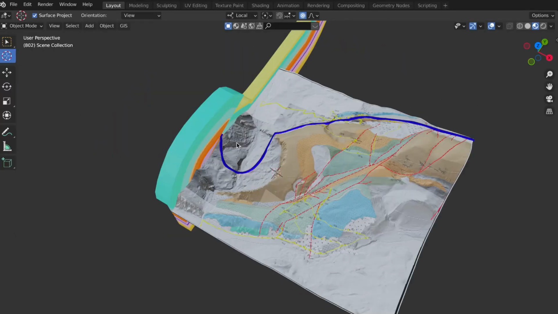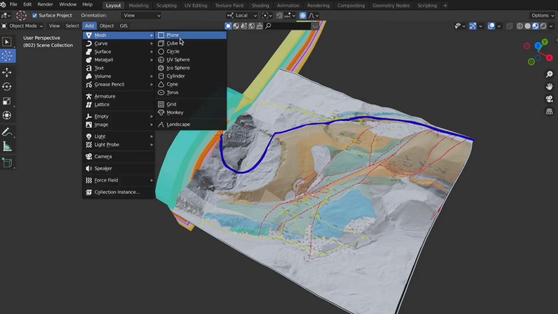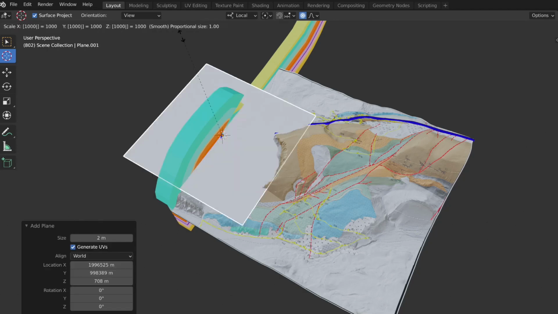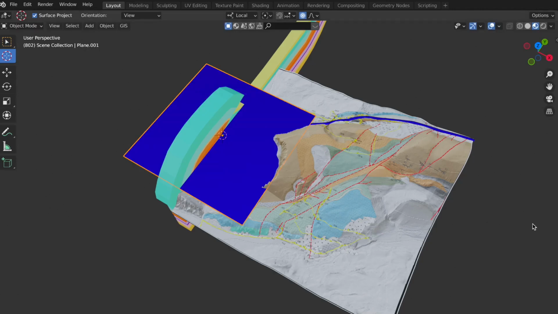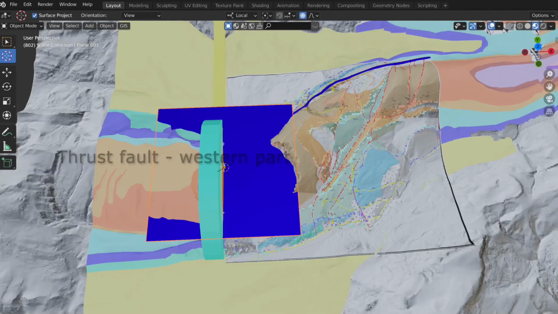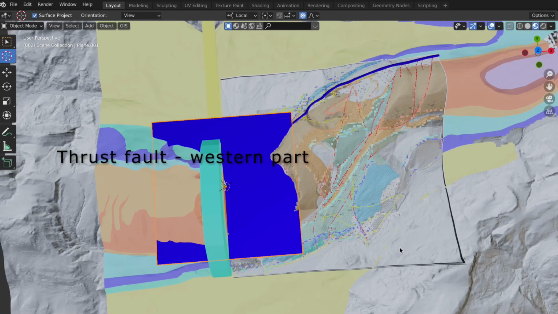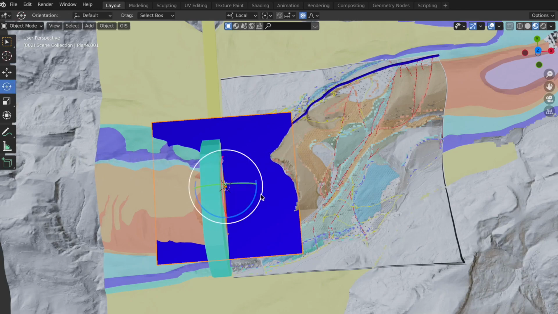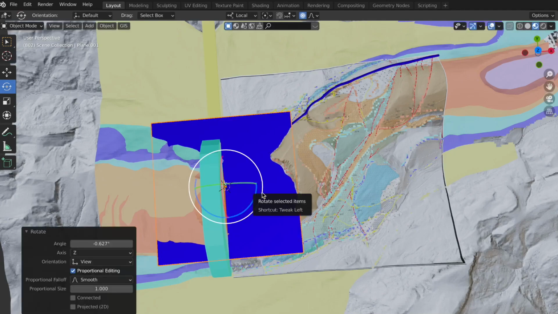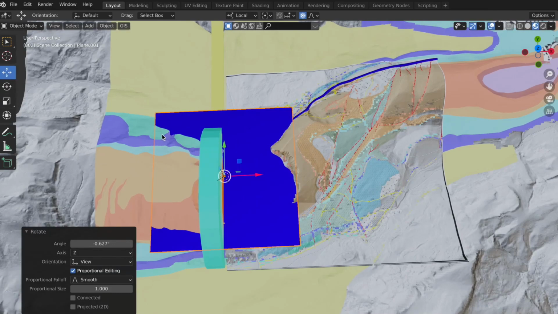The transformation pivot point is set to bounding box center. In object mode, add a plane, scale it up, and add the texture property blue. We will start constructing the thrust in the west and use as a guide the 2D cross-section and the surface geological data. The plane is currently in horizontal position and east-west aligned, and I will rotate it according to outcrop measurements and geological mapping into its local strike position, and then move the plane into the western part.